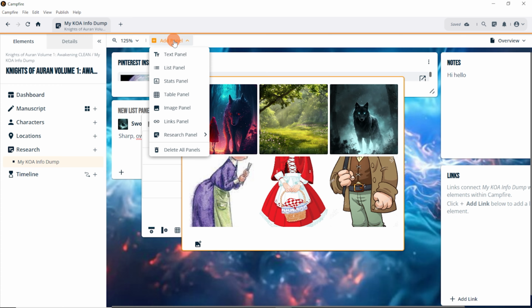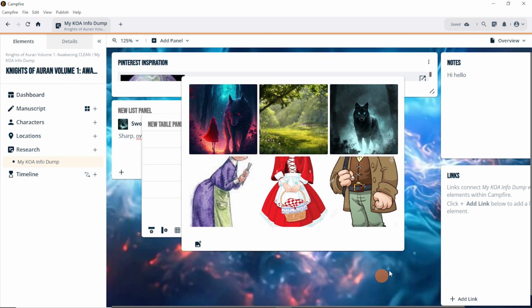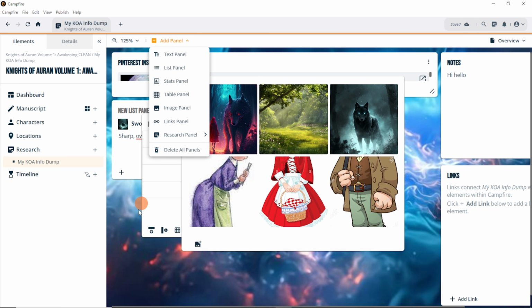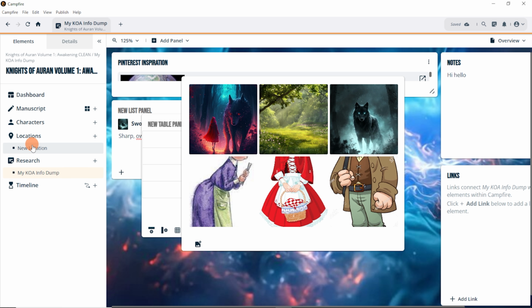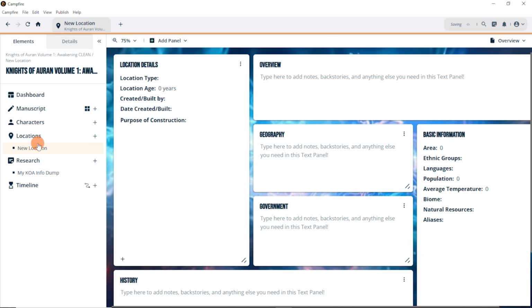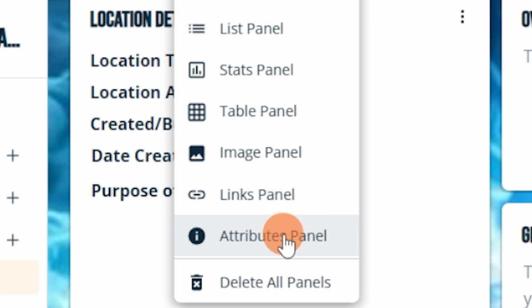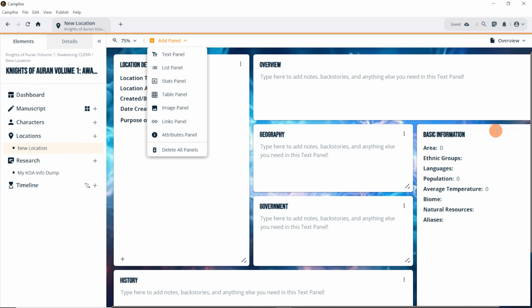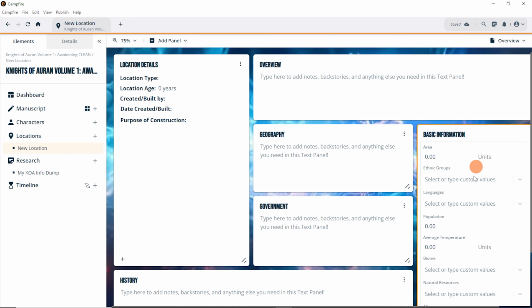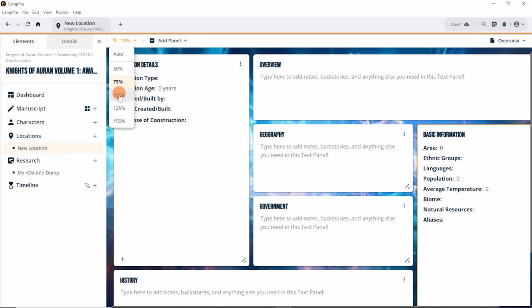Then it's right back down to links. So these are all the panels that come with Campfire. Now, the thing is, when you go to location, because location doesn't have a research panel per se, it has, and some of the other modules have it too, an attributes panel. And an attribute is pretty much what this is. Let me move this out so you could see it.